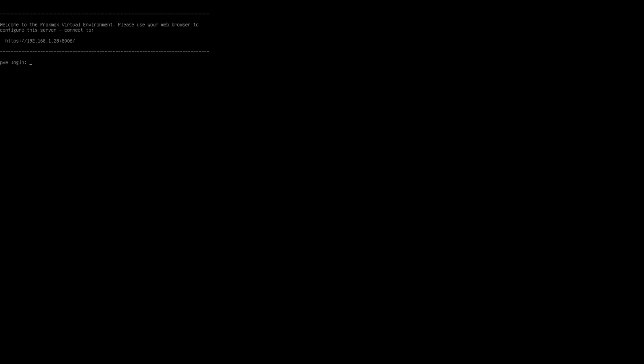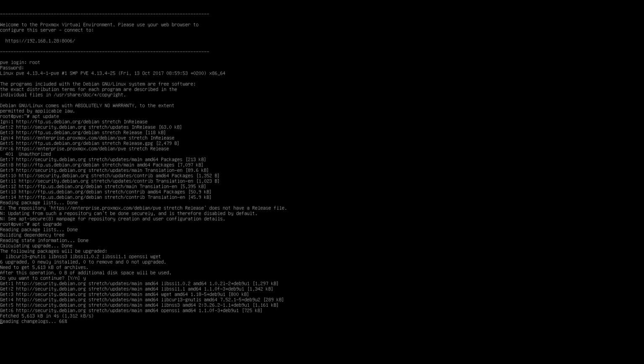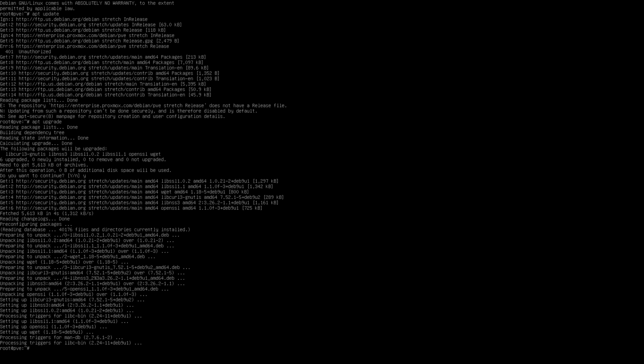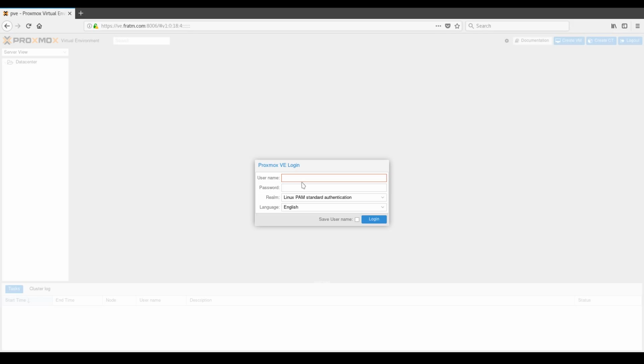And you log in with your root account with the password you set up. And the first thing you want to do is update the system. Okay, there's the upgrade. So we exit, and it shows you what your IP is to get to the admin interface. And at the login screen, you want to log in as root with the password you set up earlier.